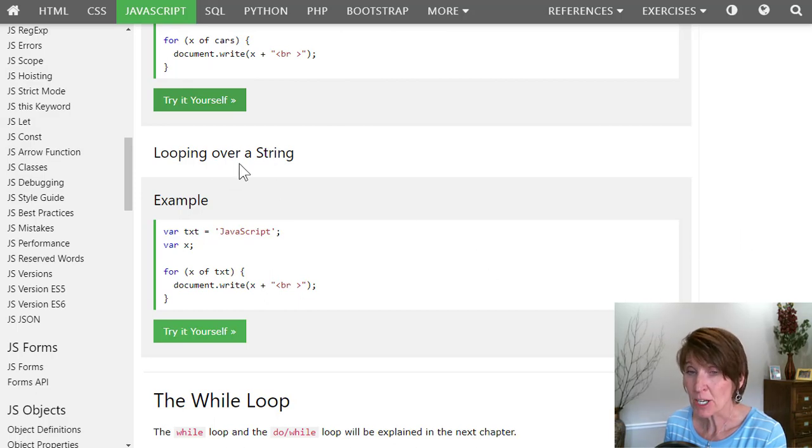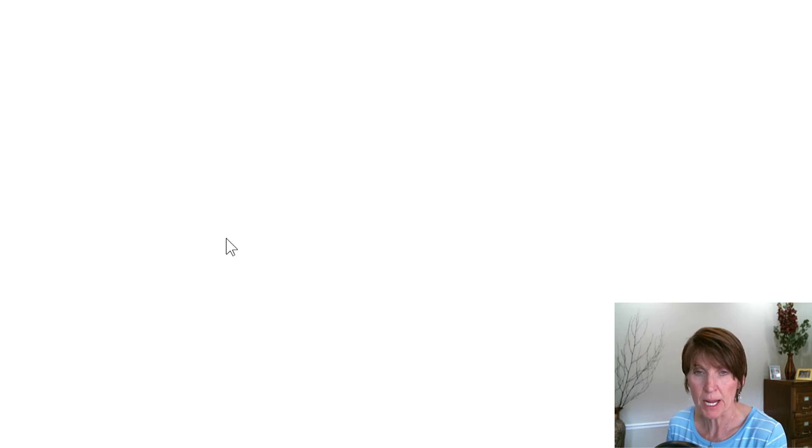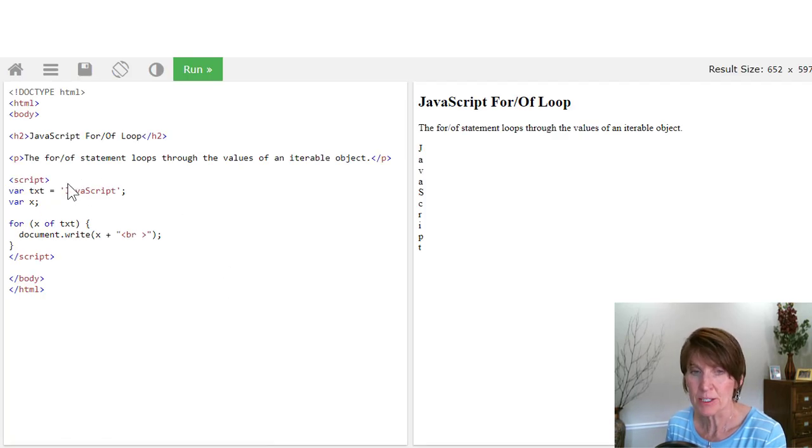Another type of object that you can iterate over is a string. And when you iterate over a string, what you're iterating is one character at a time. So here, this will say for the character of text, then we want to write that character plus a break. And when we do that, what does it do? It writes the capital J first and then a break, then the A and then a break, and then the V and then the break.